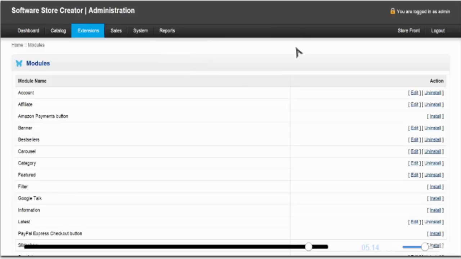So you can see this is a full-fledged e-commerce store. It looks fantastic, it runs fantastic, and it really makes you look like a legitimate player right from day one. That's why Software Store Creator is the most awesome piece of software available.